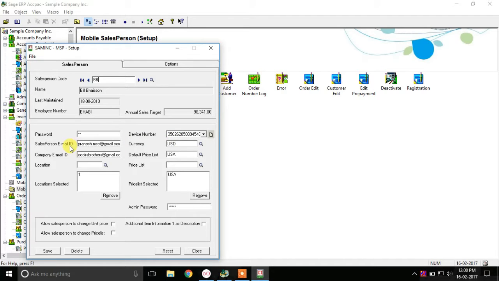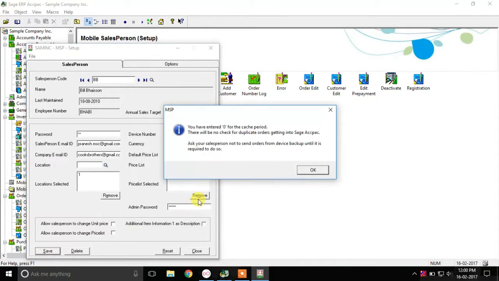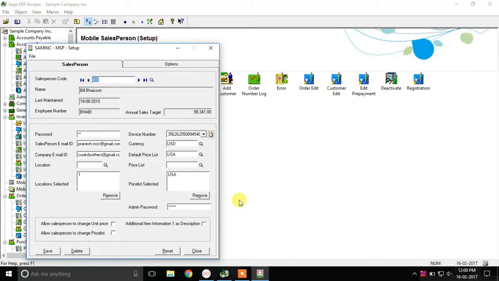You can also enter the other details like the email ID, the company email ID, the currency, the price list, the location, and you can also set an administrator password. After this, you can just click the save button to add the salesperson to the mobile salesperson application.